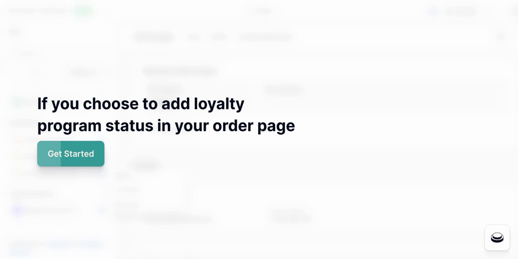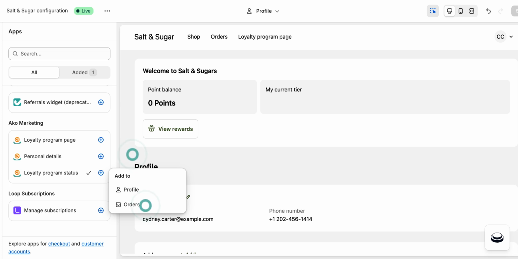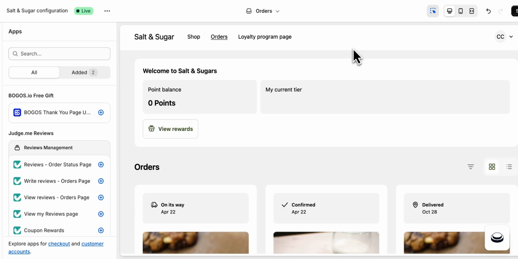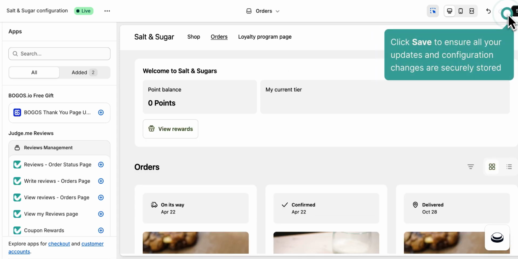Now let's go through the steps for adding loyalty program status in your order page. Start by selecting the order option under the loyalty program status section. Click Save.